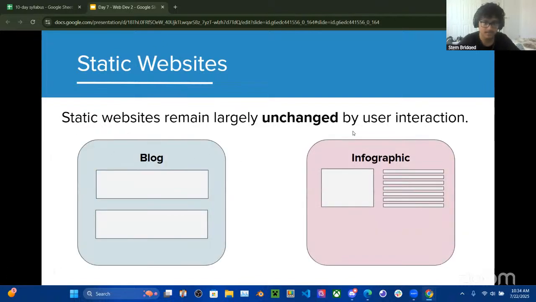Two examples of static websites are blogs and infographics. Blogs are usually just websites that you scroll. You don't really click on things, and there's usually no interactions. And infographics, same thing. You just scroll on the page, and you can go to other pages, but there's no other interaction. That's not to say that these two websites don't have JavaScript. They probably do have a little bit, but not to the extent that you would call them dynamic websites. They're mostly text-based too, because text is the main thing that static websites provide.